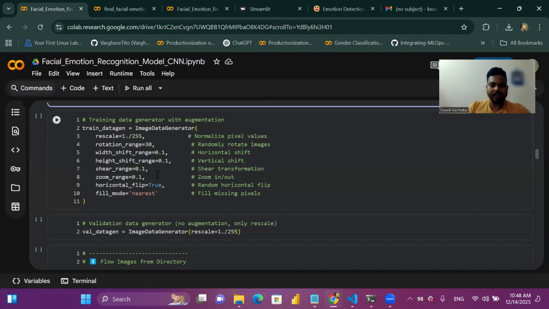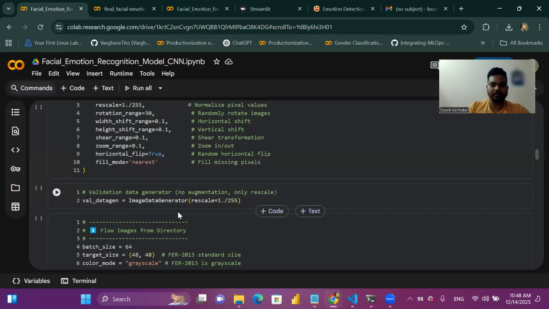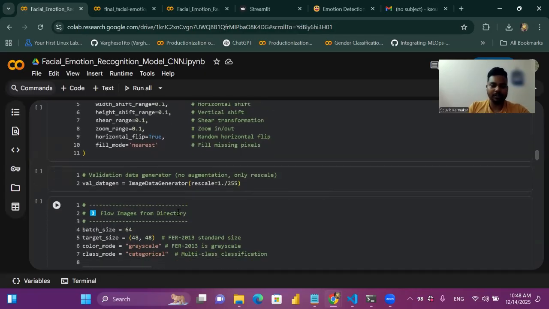So basically, we have created two generators. One is for training, one is for validation. For validation, we didn't do any augmentation here; we have only rescaled it. This validation generator helps the model learn from one dataset and get evaluated on unseen data. That is our aim, and that is common for every model, I would say.